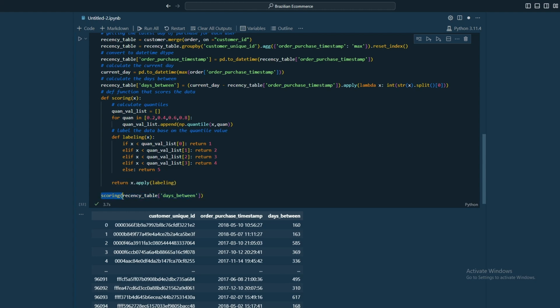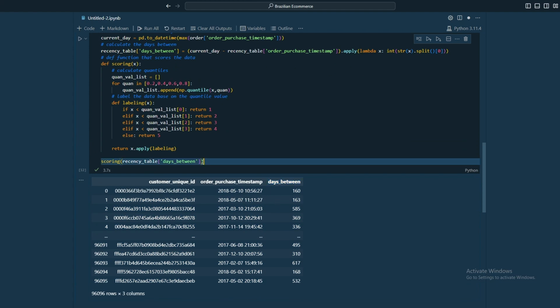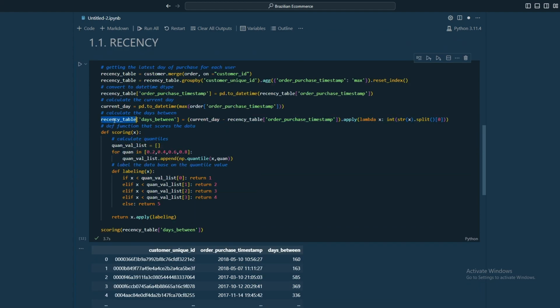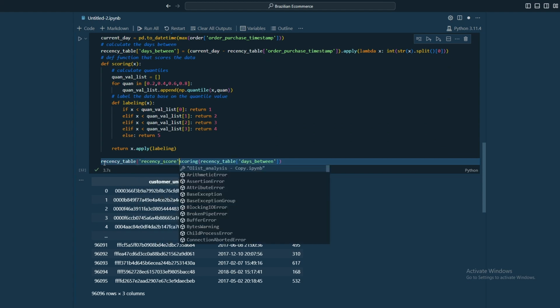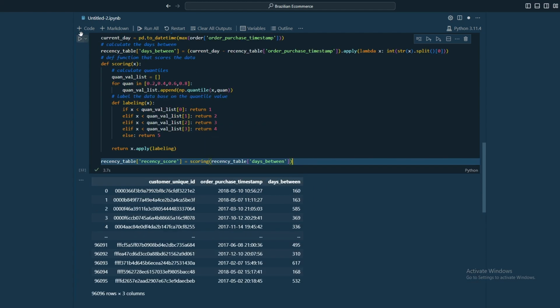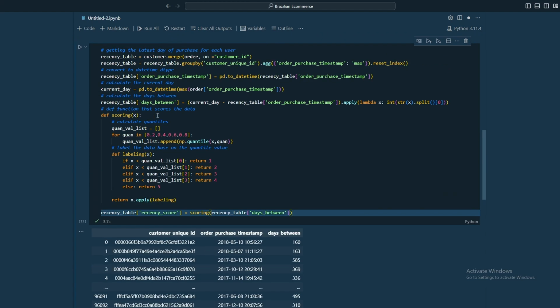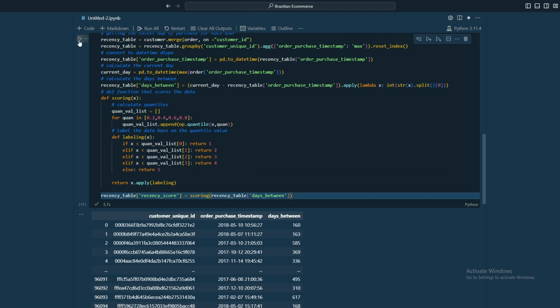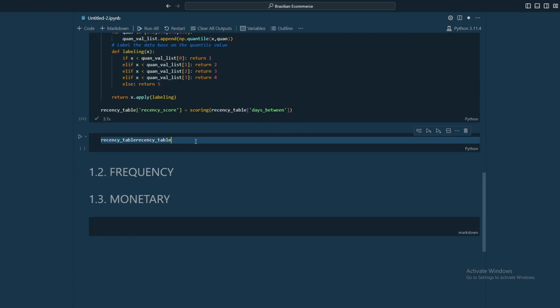We will apply the scoring function on the column days between, and it will get us a series or a column with the value ranging from 1 to 5. Let's name that column the recency score. And after that, we will print out the result. Okay, it worked. Very nice.